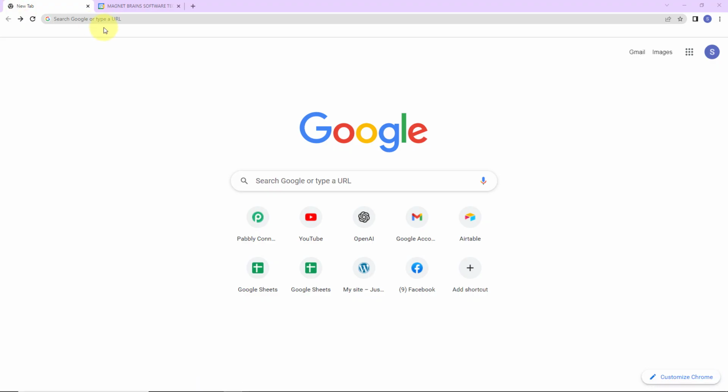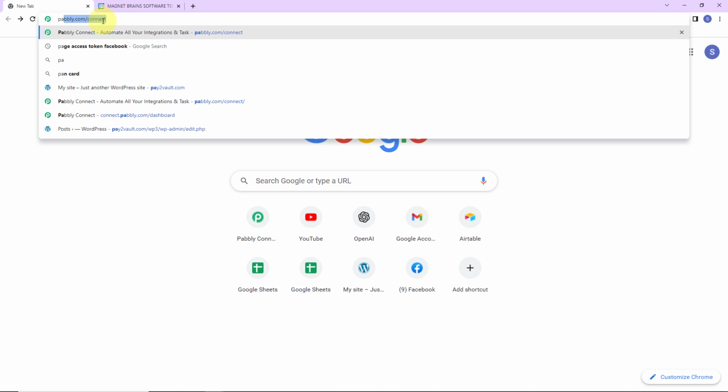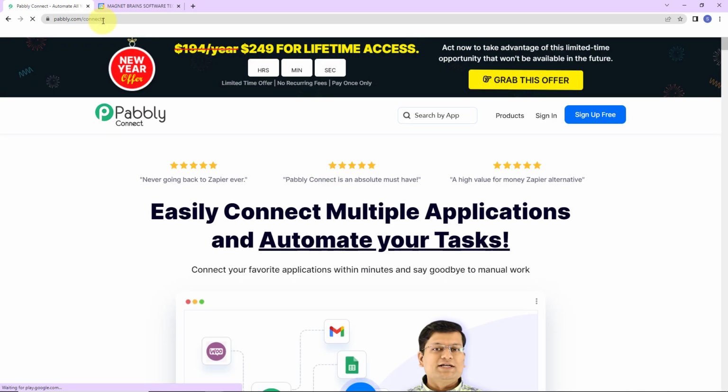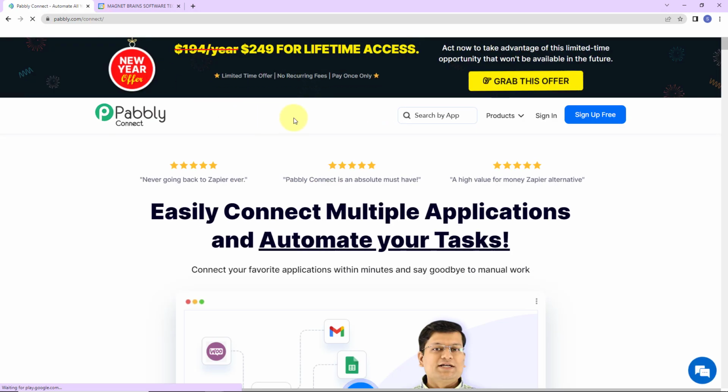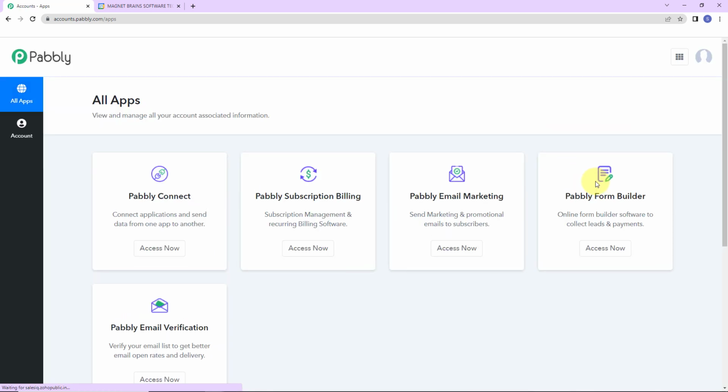To begin with the process, we are first going to type the URL pabbly.com/connect, and as we do that, here we have reached the landing page of this software. On the right hand side, you can see two options: sign in and sign up for free. If you are an existing user, simply click on sign in, and if you are a new user, click on sign up. It won't take more than 2 minutes, and at the time of account creation, you will get 100 free tasks. So now I'm going to click on sign in as I'm an existing user.